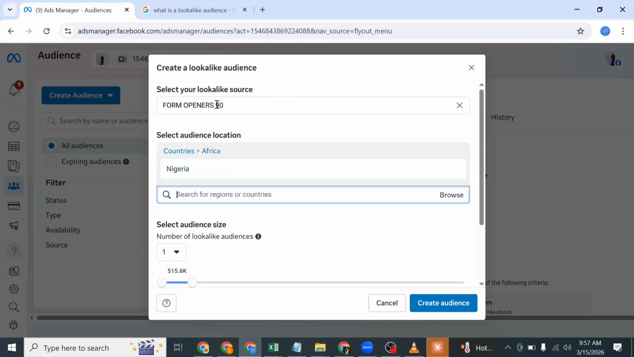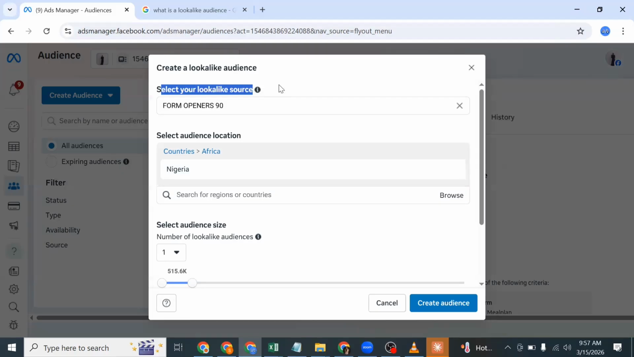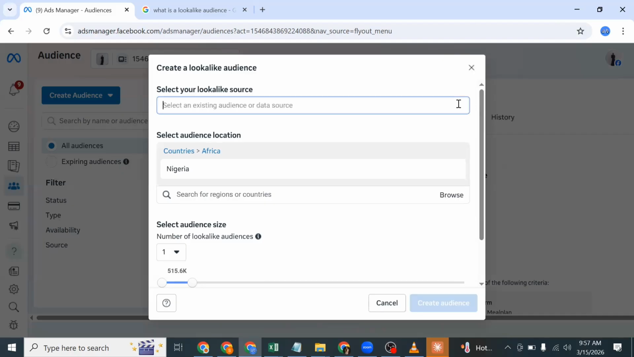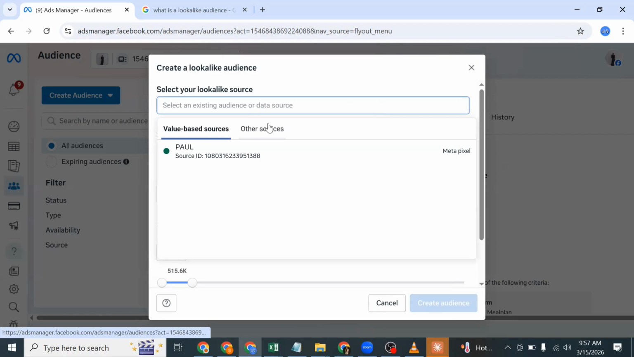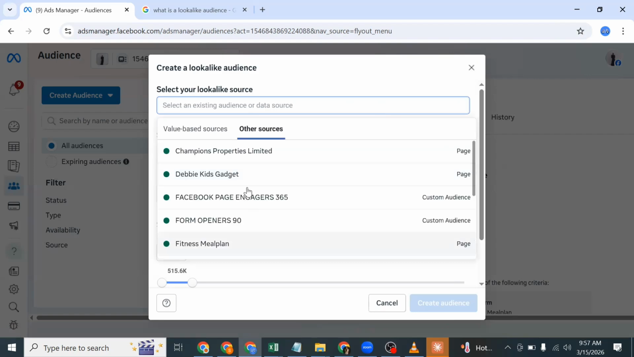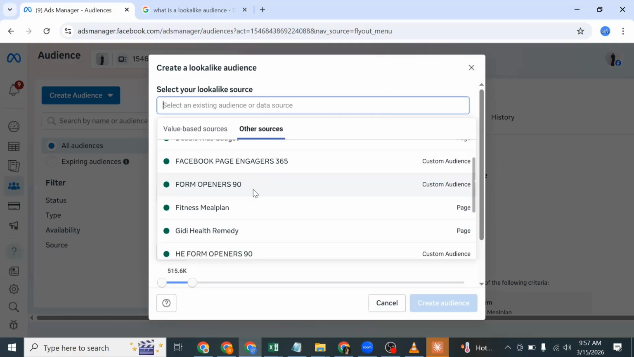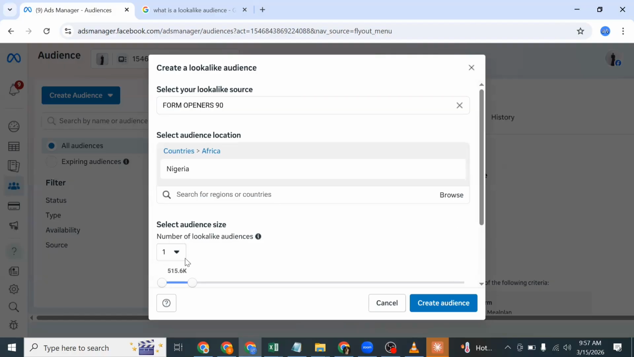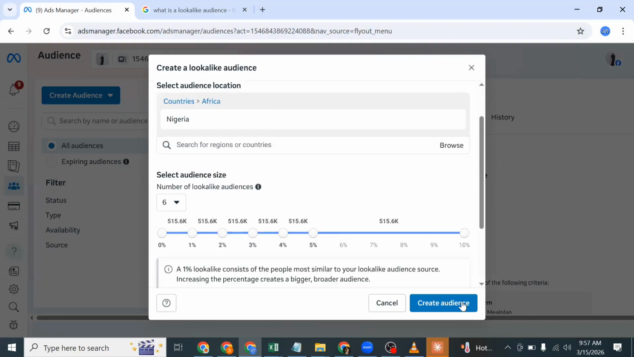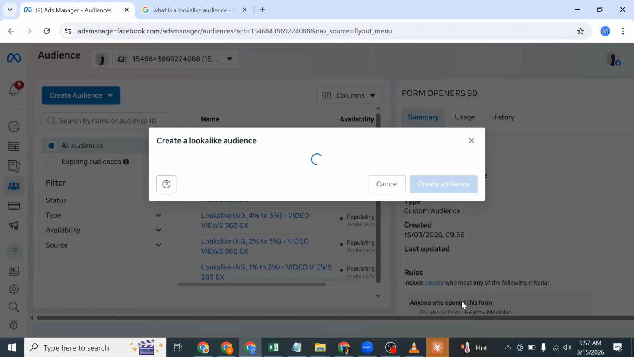So for some example, you can see that Facebook automatically selected our lookalike source because that is the one that we created. In a situation where you just want to create lookalike and it is not there, you can just go to other source and you look at the sources. For example, remember that this is the one we are creating for, but if you want to use other sources to create it, you can just select it. So I'm just going to go back and choose it and click on this number 6. Remember that I'm dragging this to 10 and then I'll click create audience. This is the easiest way you can use to create it.